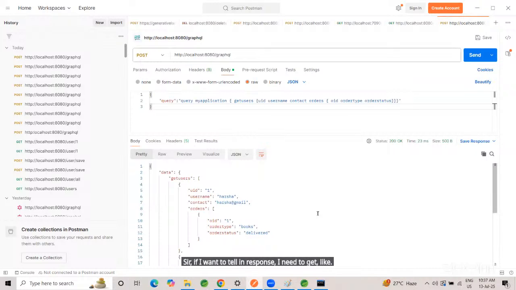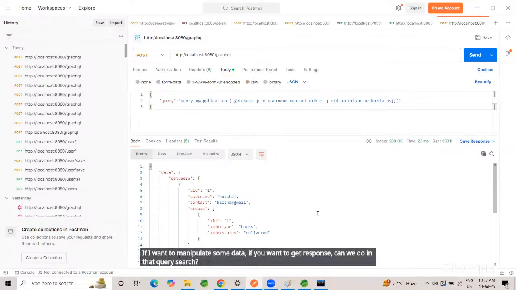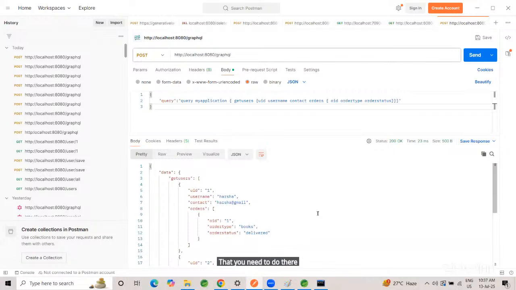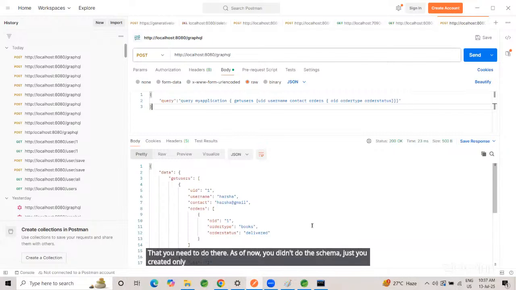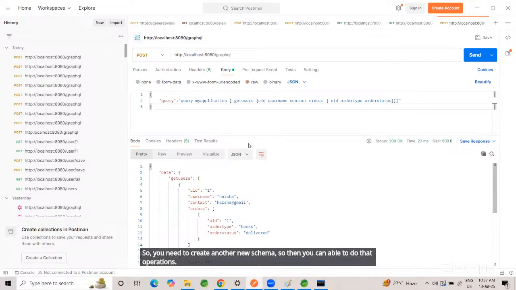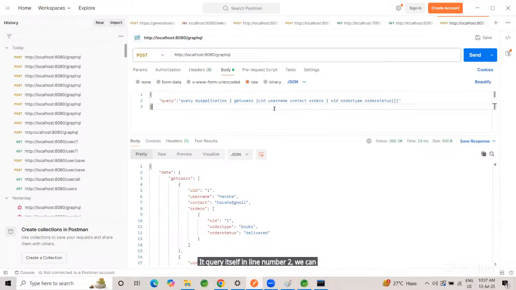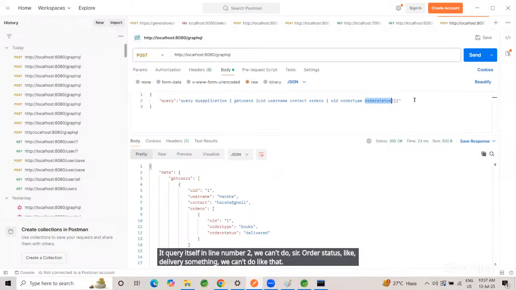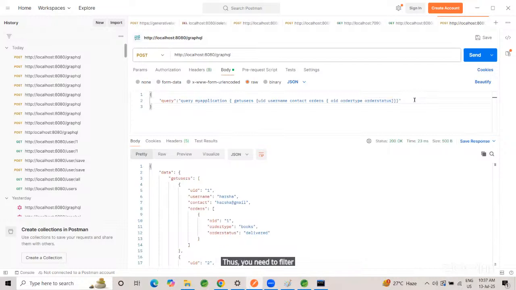Sir, if I want to get a response like orders with status delivered today, if I want to manipulate some data and get a response, can we do that in that query, sir? As of now, you didn't do that in the schema. You created only one schema. So you need to create another new schema, then you will be able to do those operations. We can't do it in that query itself, sir, like order status delivered. You need to filter, right? So the filter mappings you need to add.